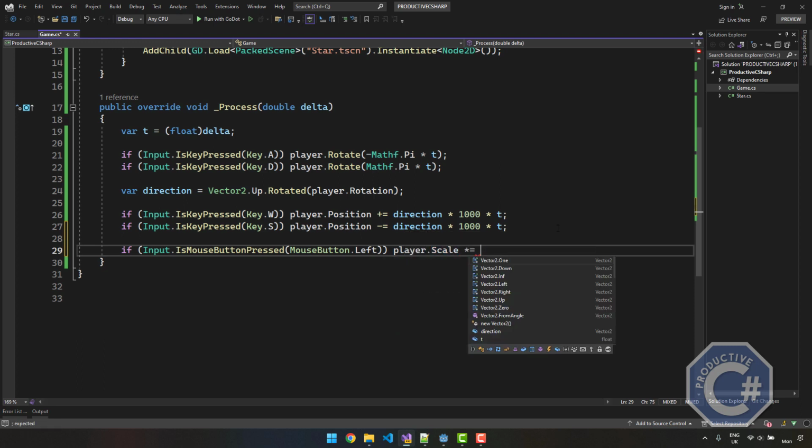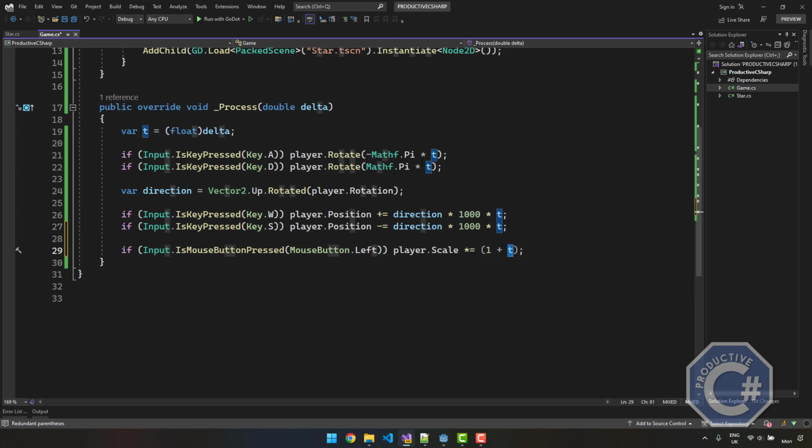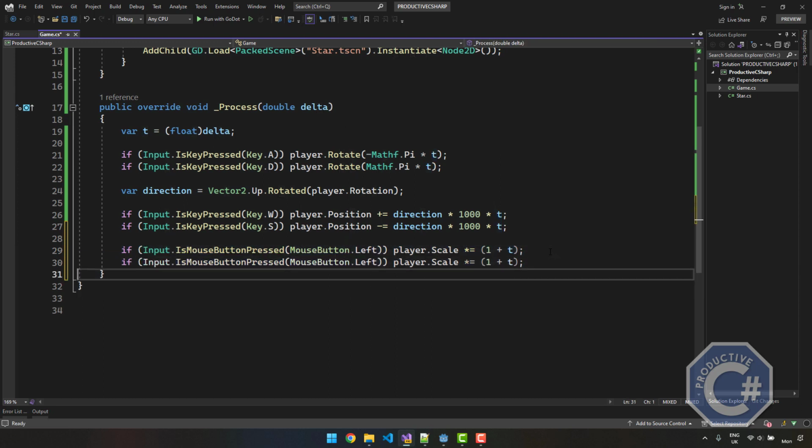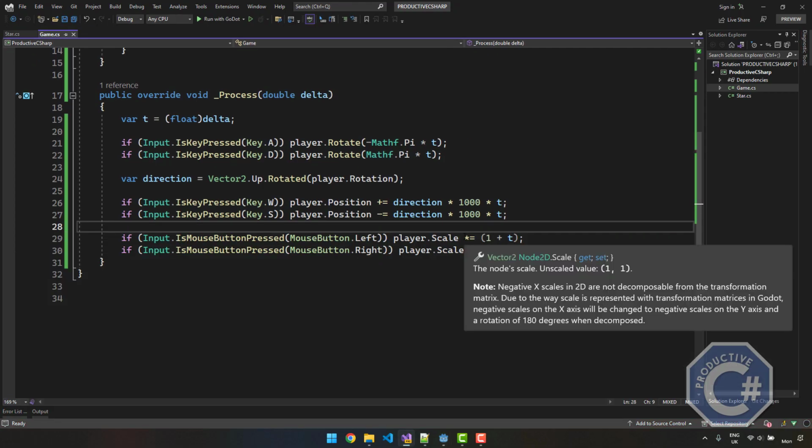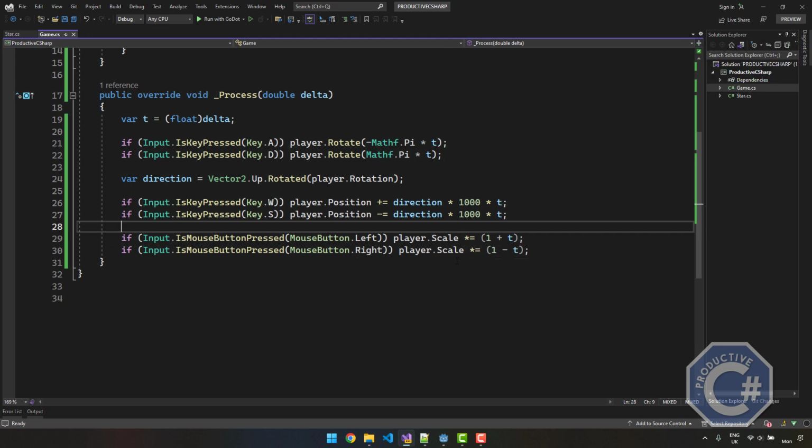Let's make it bigger if I press left, and I can use something like 1 plus t, for example, as the value. So I'm going to make it slightly bigger, as big as delta. And if I press the right button, I'm going to make it slightly smaller. Okay, let's see what happens. If I press the left button, it's going to get bigger. If I press the right button, it's going to get smaller, and I can still move around. Excellent. So now you've seen how easy it is to manage the keyboard in Godot.